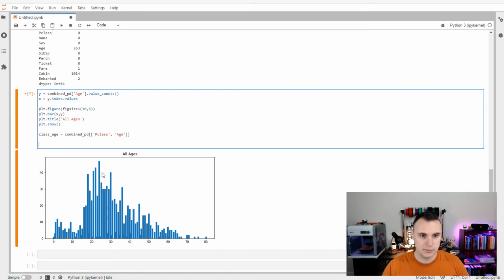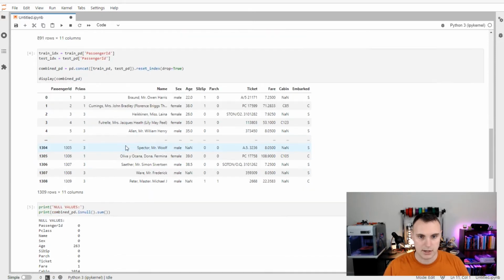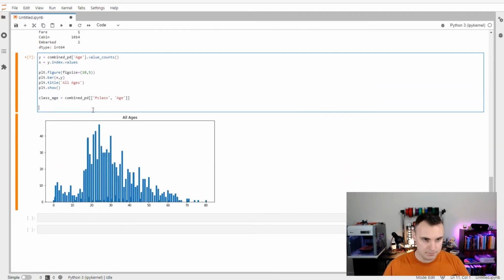Okay, so what is that doing? Well, it's just taking this data frame and stripping out the class column and the age column, removing everything else. Now I want to take, for each i in range 1, 2, 4. Okay, so this is just giving me values 1, 2, and 3. That's essentially what it's doing.